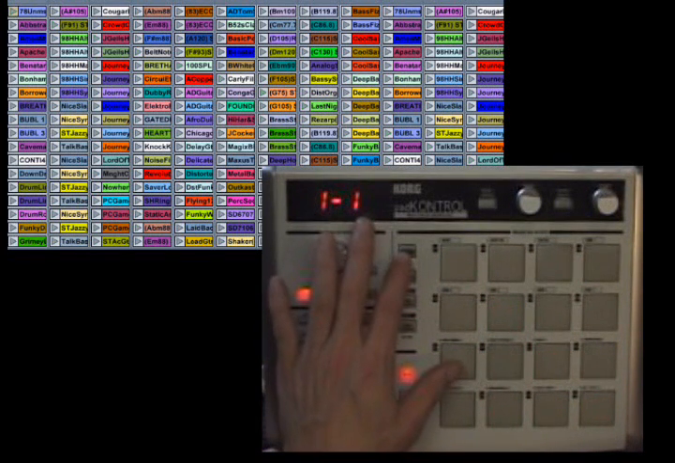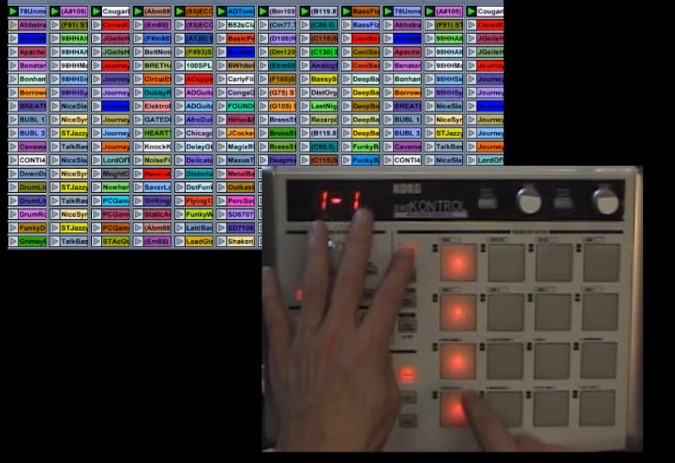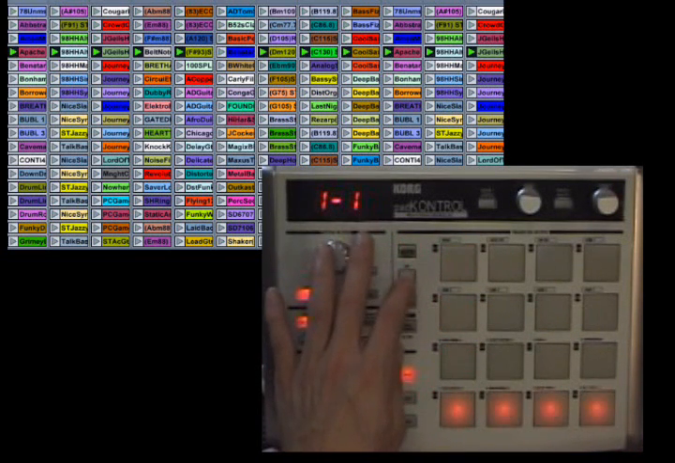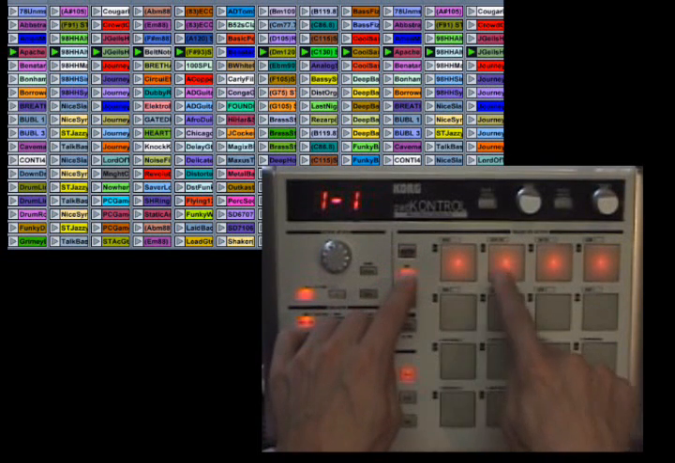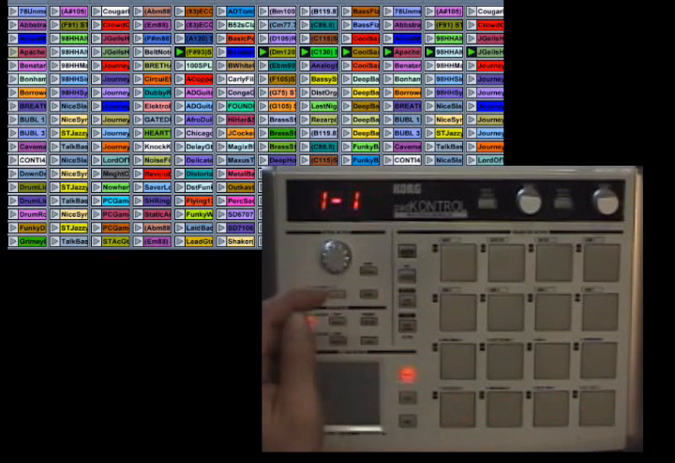With the pad parameter buttons, you can launch scenes with this button. These 4 pads are set up to launch the 4 scenes in the selected quadrant. With this button, you could launch tracks, the 4 tracks in the selected quadrant, and then with this button, you could stop the tracks in the selected quadrant.